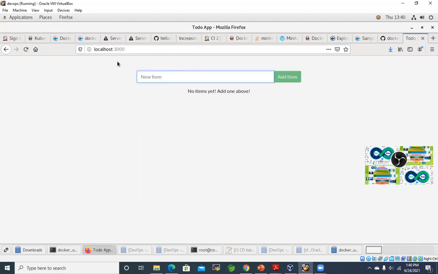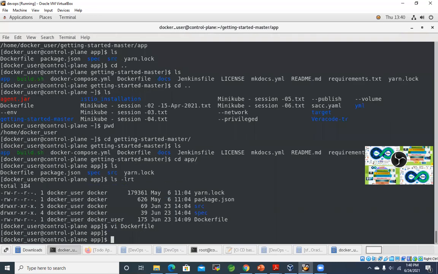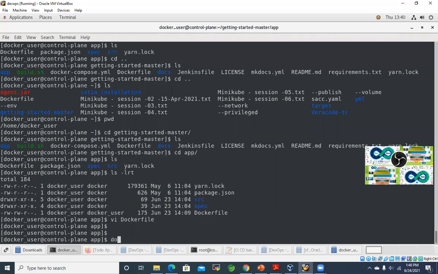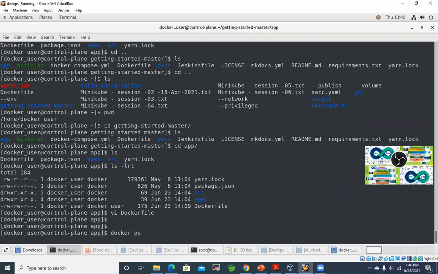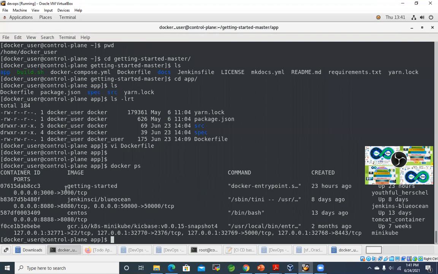So just to add some items, right? And that's what they are telling. And further, if you want to see, you should have a container up and running if you run the docker ps command, right? So you can see our container should be up and running. Right, so you can see this one, getting started. This is the container ID. Getting started is up and running.